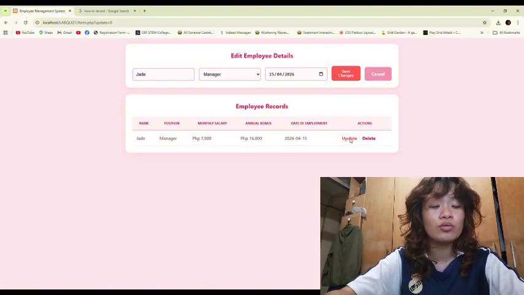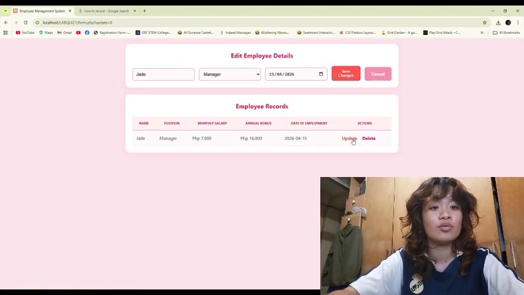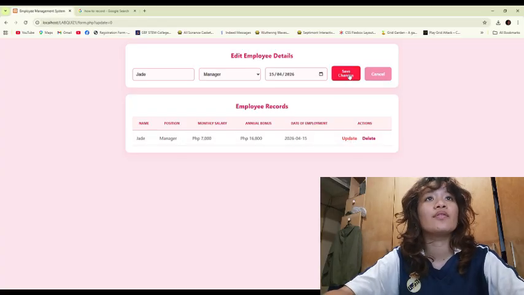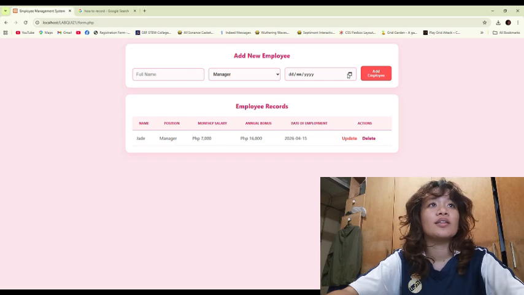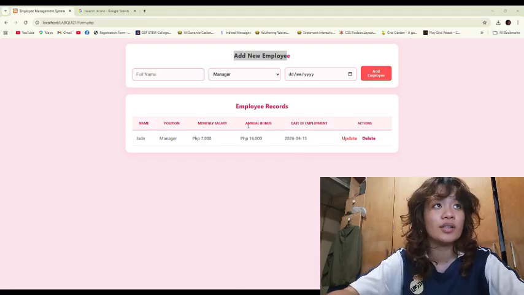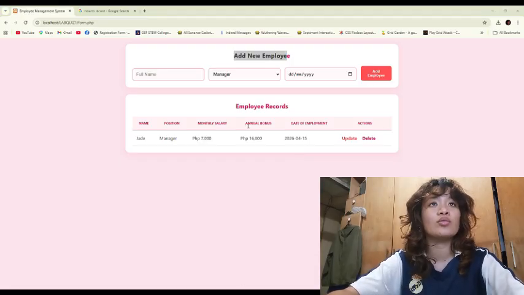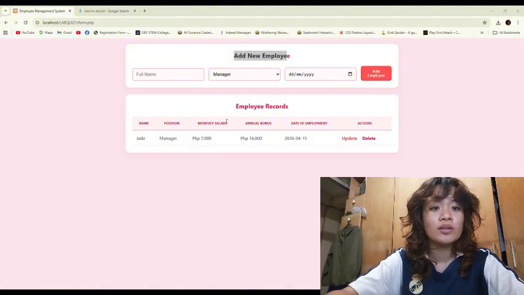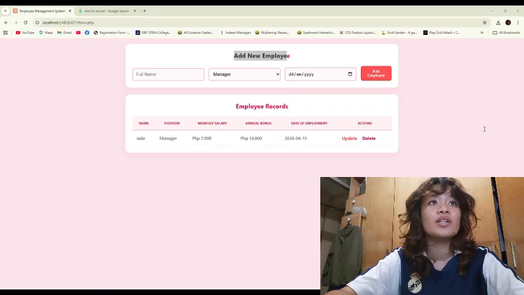But if we're adding new data, it will just say "Add New Employee." And then for our next one, we have the input type text, name, placeholder, full name, value, and then we have the PHP echo of the $edit_name. So what does it do? For this one, we have the value of the PHP echo edit name.